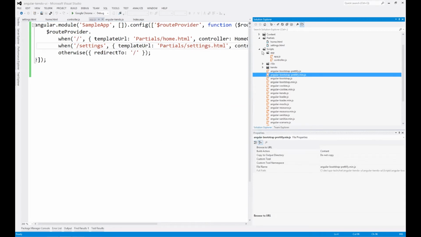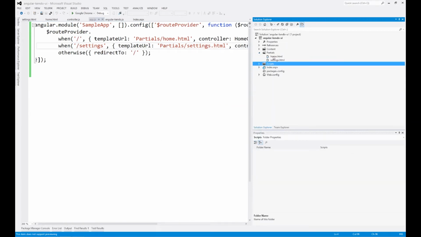No, let's not do that. Those are just over here in this partials folder. You can see home and settings.